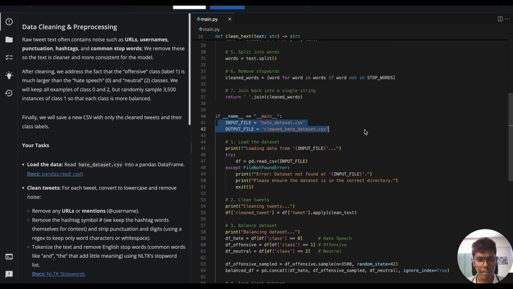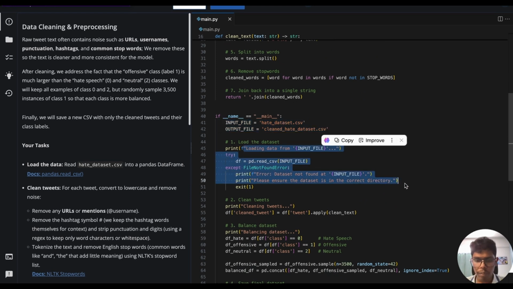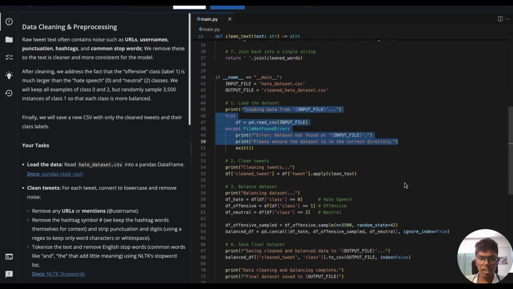So now we have the main function. Input file is given, output file is also given. And now we'll be loading the dataset. If it is not found, then we raise a data file not found error: please ensure that the dataset is in the correct directory, and exit. Now, if it is loaded, then we apply the clean text function.